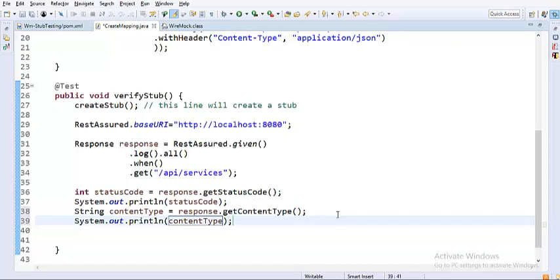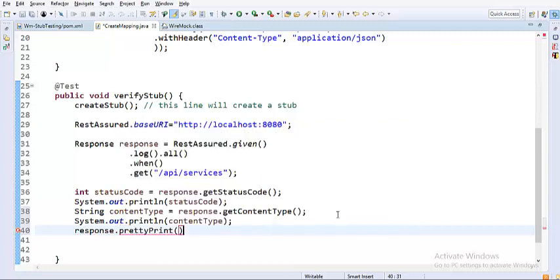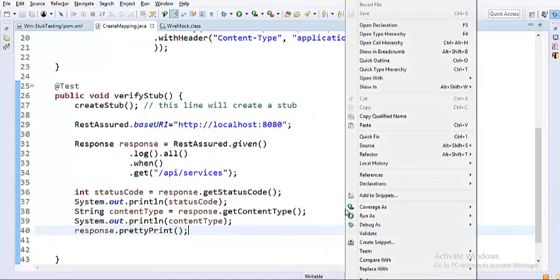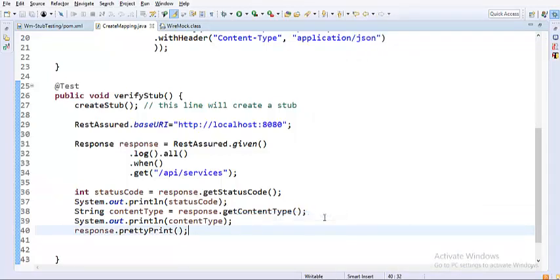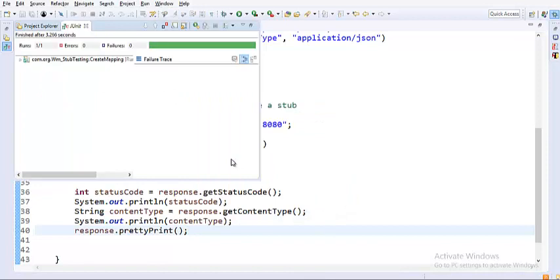Let me print content type as well, and also let me print the body message using response dot pretty print. So this will actually help me to print the response. Now let me run the case again, run as JUnit test case. The test case has started, and now you see it got passed.